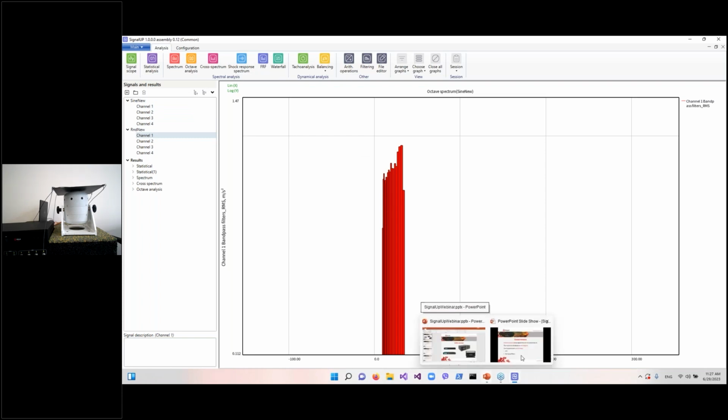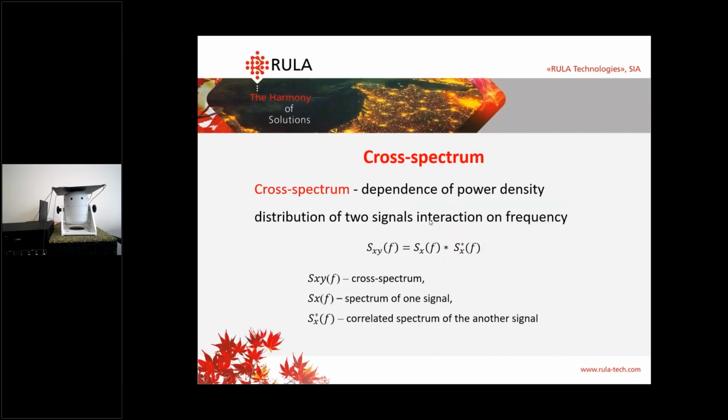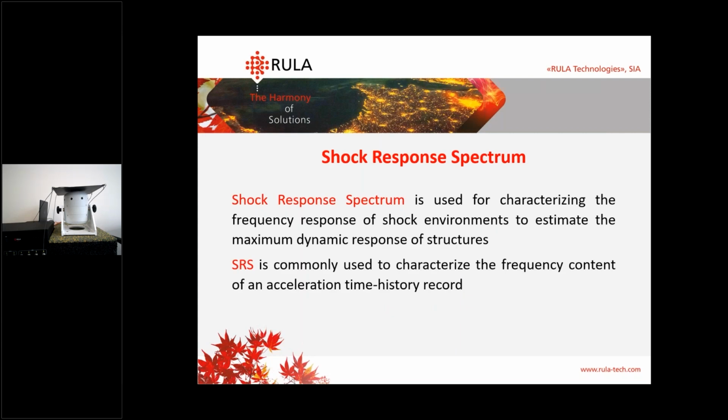Another feature we have is called shock response spectrum. I hope you're familiar with this. We had a webinar about this feature, and shock response spectrum is usually used for characterizing the frequency response of shock environments to estimate the maximum dynamic response of structures. It is usually used during the shock tests, like earthquake testing and so on.